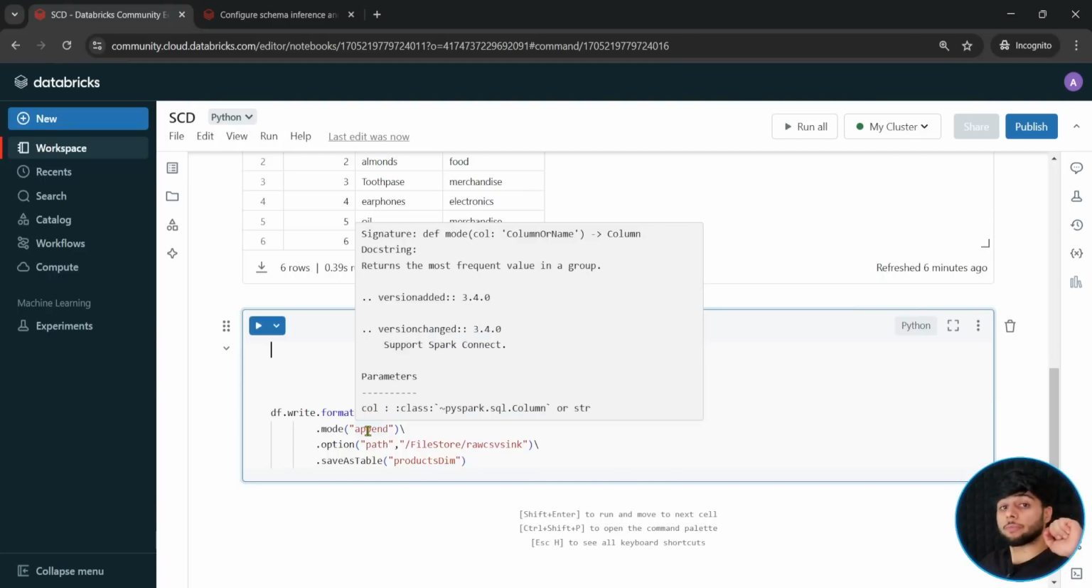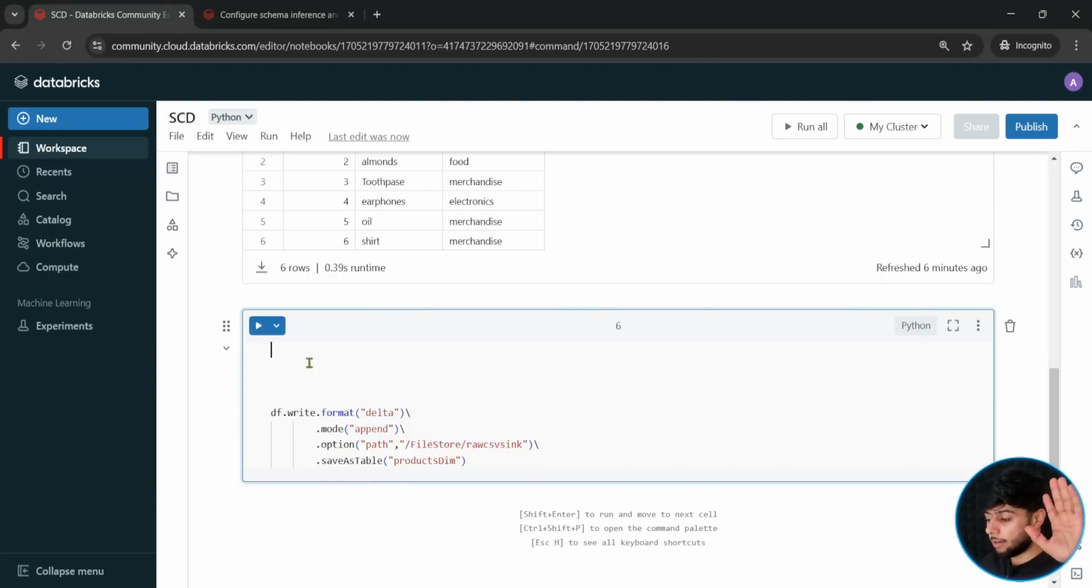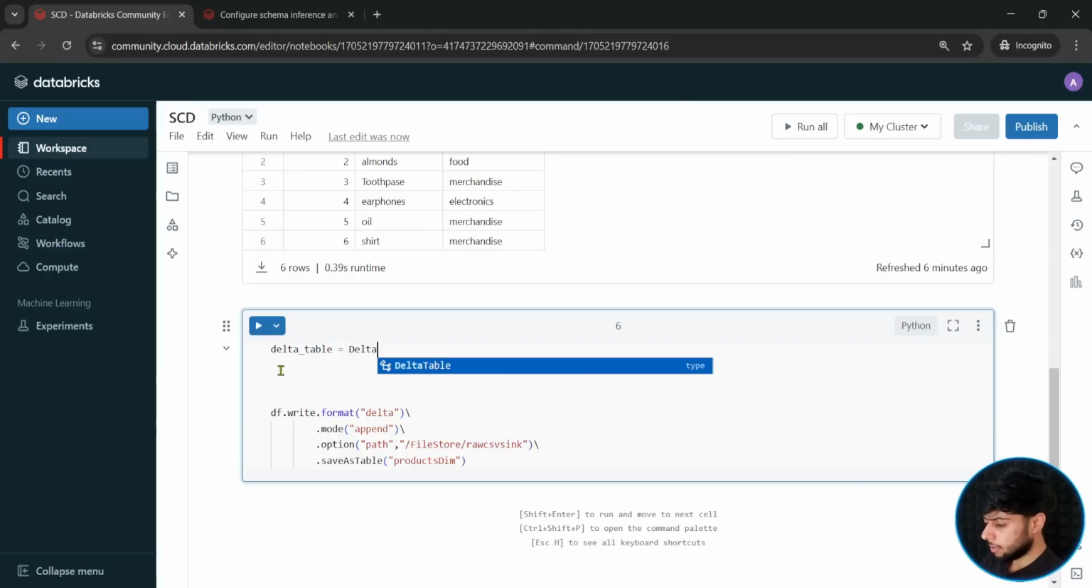Just imagine. You will get to know why it is completed, because we will just complete the solution very soon. So if this command is completed, we will simply create an object on top of this table, which will be our delta table. So I'll simply say delta table. This is a variable, you can just pick any variable, equals to DeltaTable dot forPath.